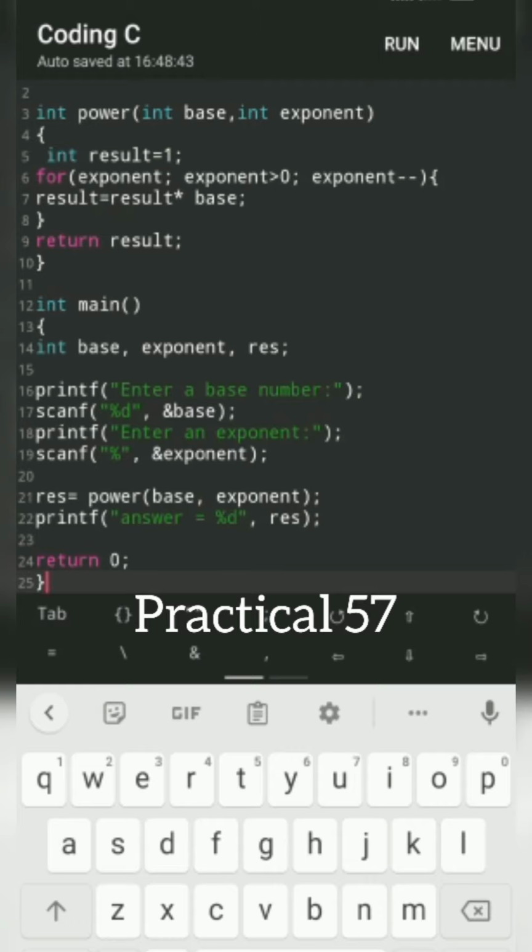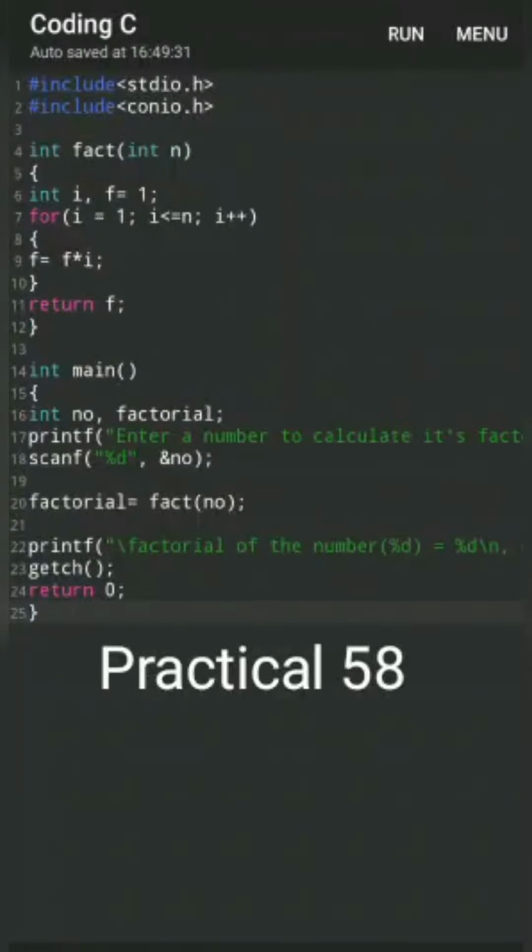Okay guys, let's move to practical program number 58. Write a function to calculate the factorial of a number. Just like the previous program, we will use the function definition before the main part of the program. Here fact is the factorial function, and int number is the number whose factorial will be found. And int i for the loop is used to increment the value of i, determining how many times the loop runs and how many values the factorial will be calculated for.